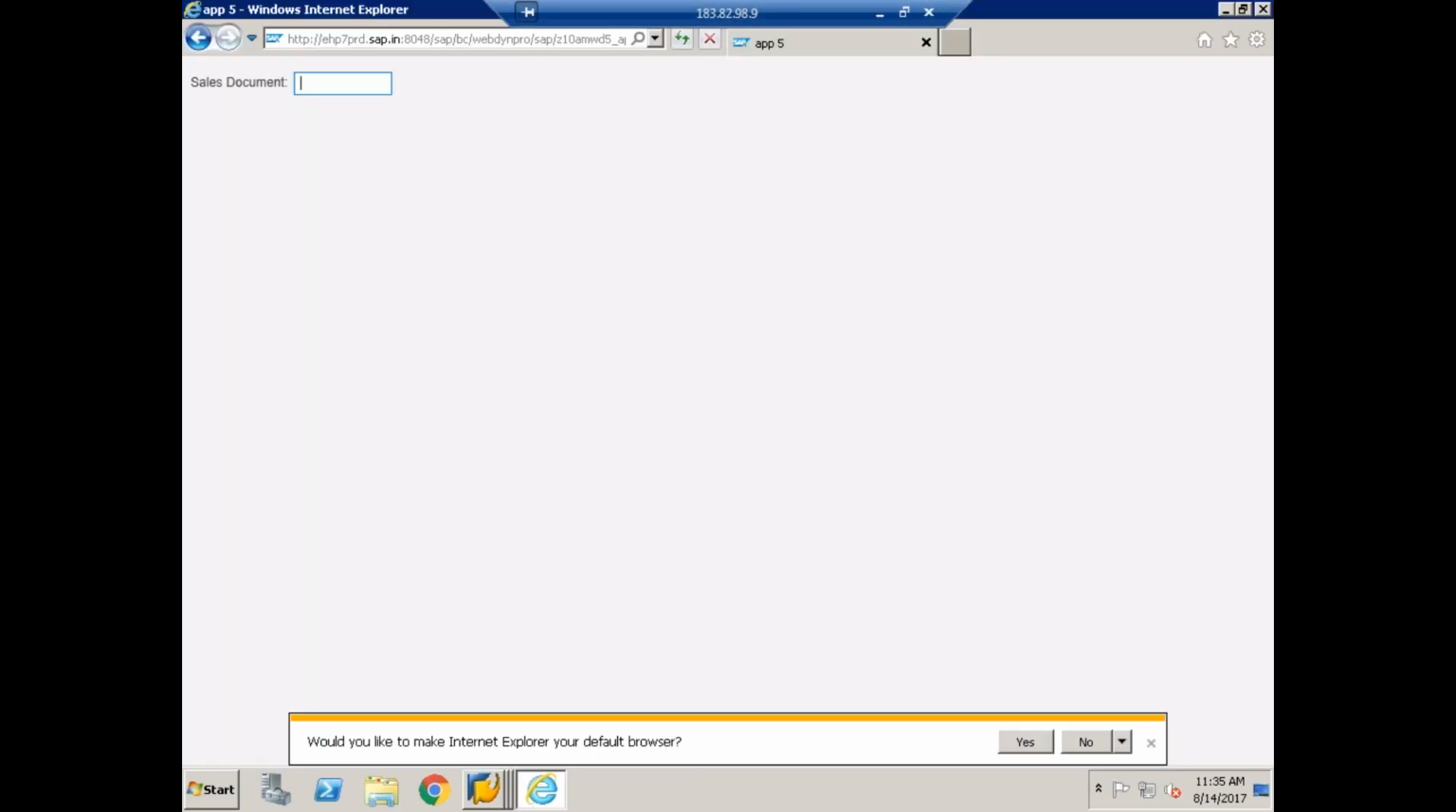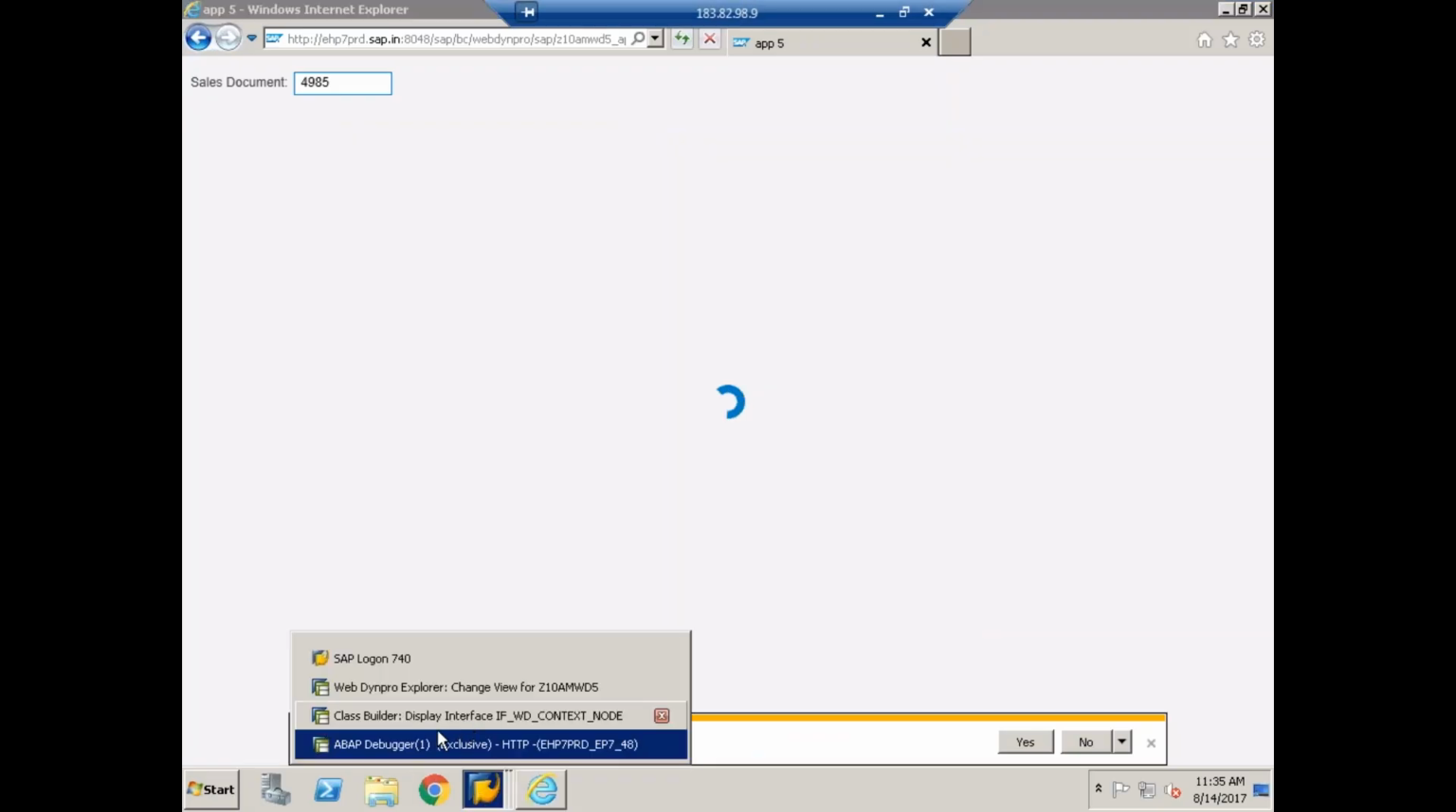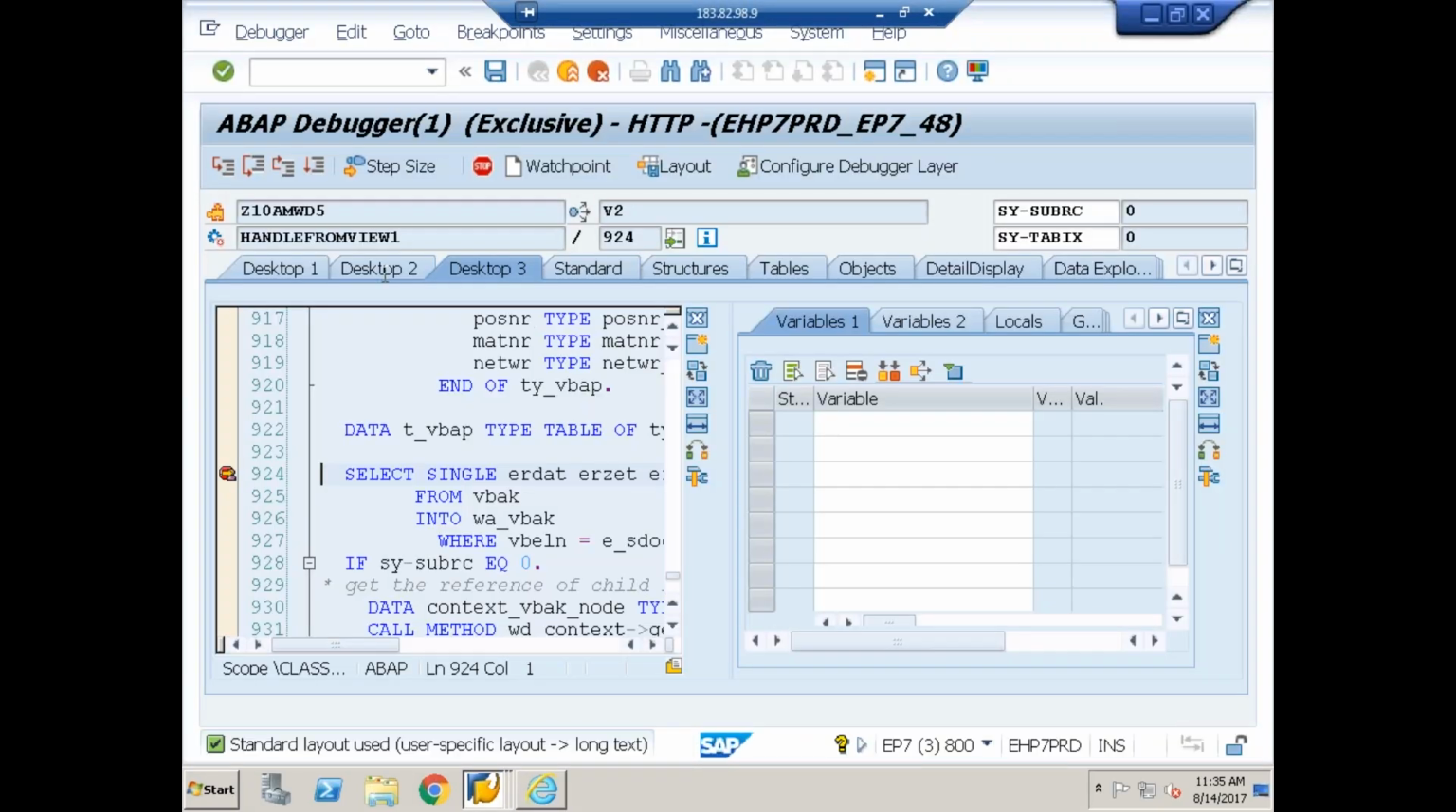Done. I'll enter 4985. Okay. Press enter. We are exporting, that is imported by the event handler method handle so and so. Yes, control is going to that method, inbound plug method handle so and so. Okay. What is the parameter we exported there? 4985. So what is the value? Yes, 4985. Okay.